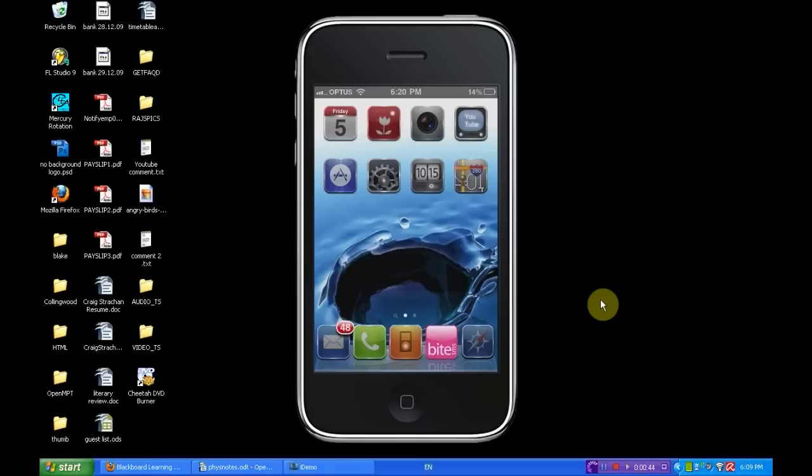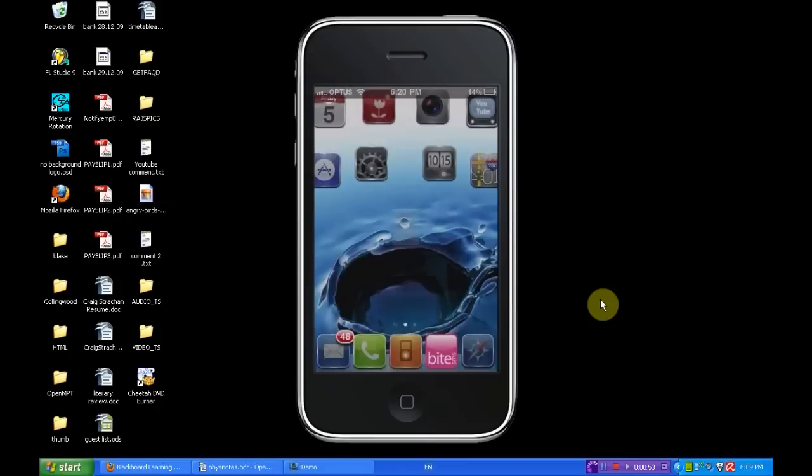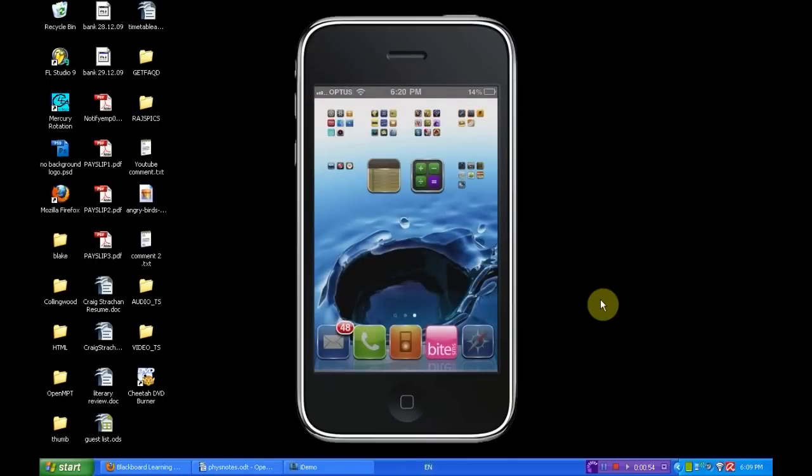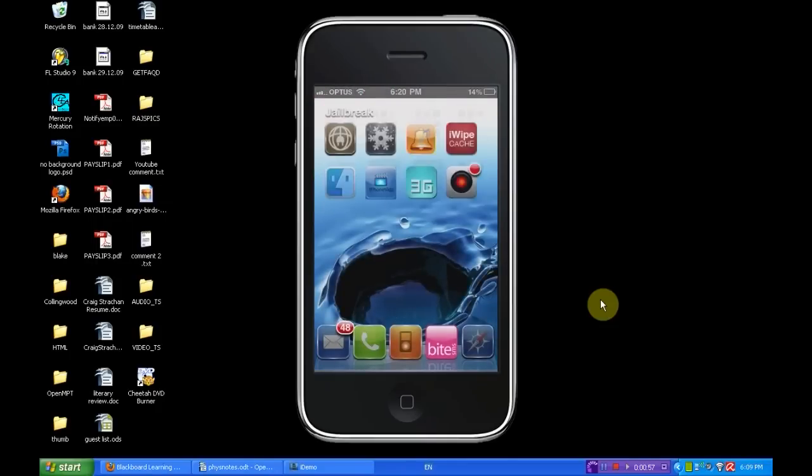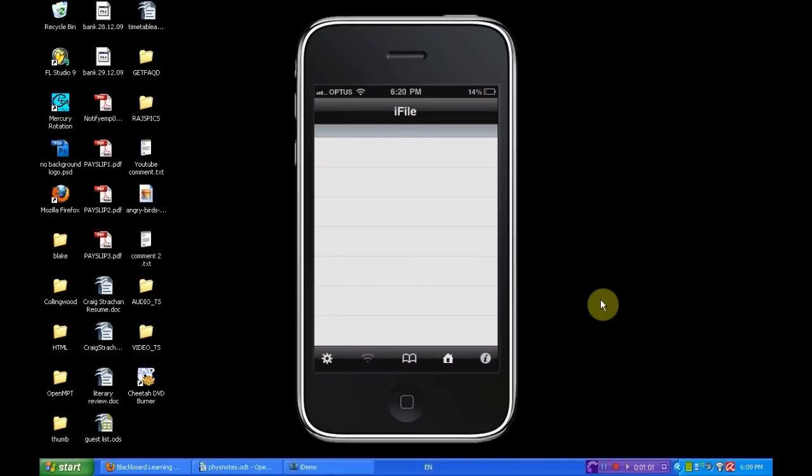So I'm using Eyeglass Sol, and as you can see down the bottom, my Byte SMS icon is not skinned with that theme, so we're going to be replacing it with one of the icons that did come with Eyeglass Sol. And today we're going to be using iFile. You can use any FTP client.